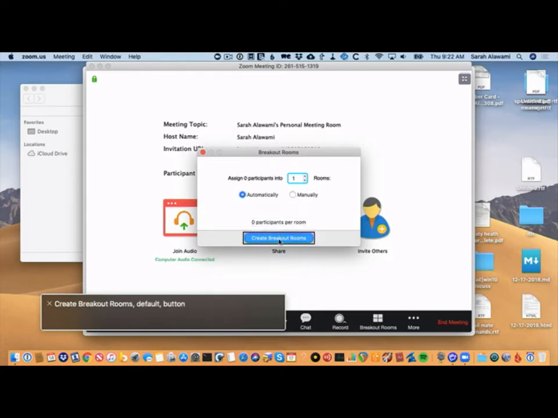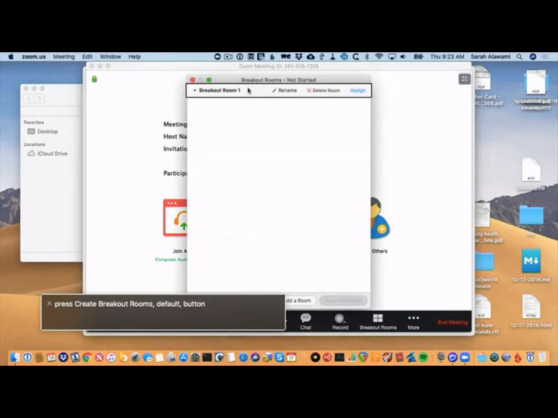Automatically is selected, radio button 1 of 2. Manually, radio button 2 of 2. I can create the breakout room. 0 participants per room. Create breakout rooms default button. I'm not going to assign myself into it. Actually, let's assign participants into one room automatically. 1. Content selected. Edit text. So I'm going to put myself in a breakout room. Increment arrow button. Create breakout rooms default button. Press create breakout rooms.